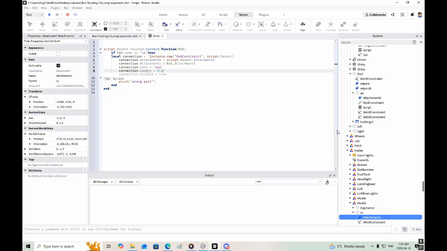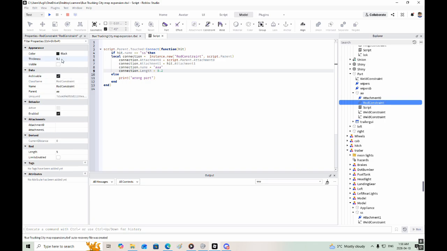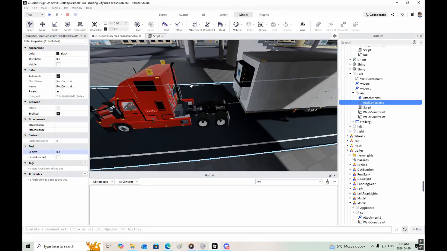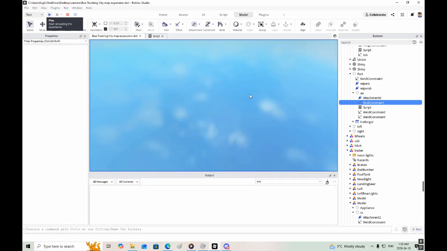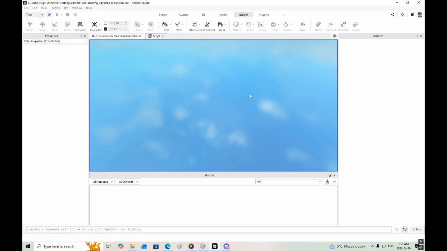Now 0.2 is the shortest length we can make a rod. If we click on the rod constraint, we will see that if we say length 0, that's our minimum, 0.2. So now when I back up the vehicle and it makes a connection with the part, it'll create a rod constraint, and that rod constraint will be there in the part.